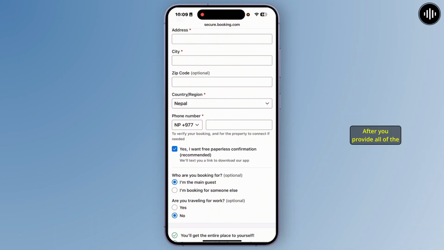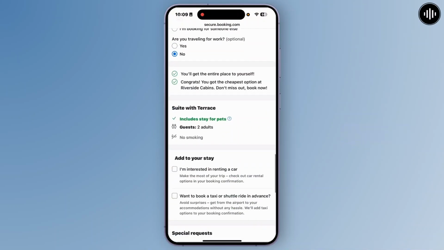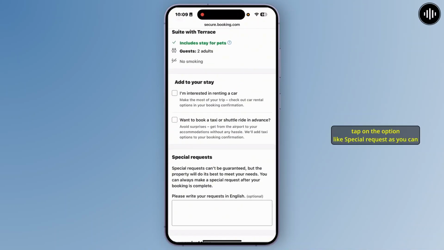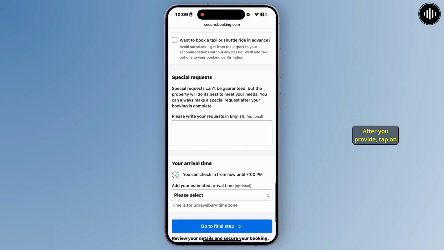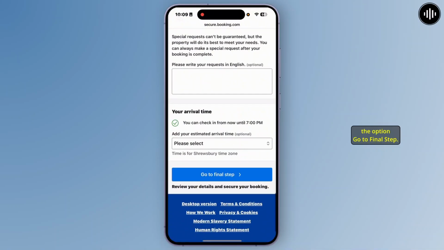After you provide all of the details, you'll have to scroll down and tap on the option like special request, as you can also make a special request like you want some changes or configuration on that room. After you provide it, tap on the option go to final step.